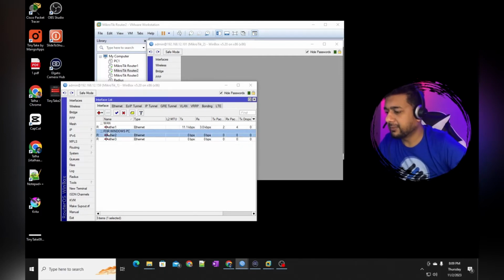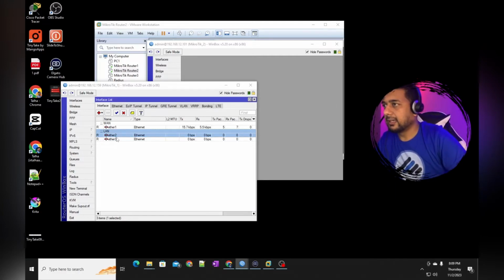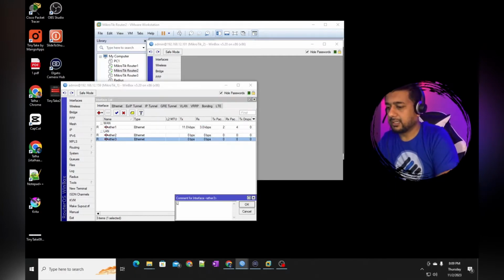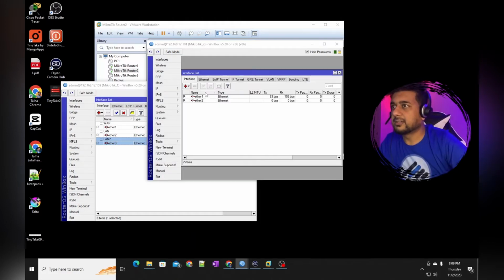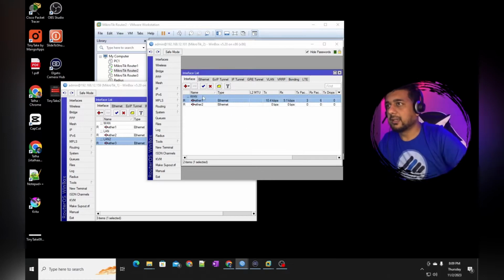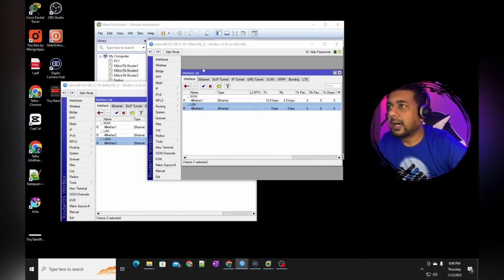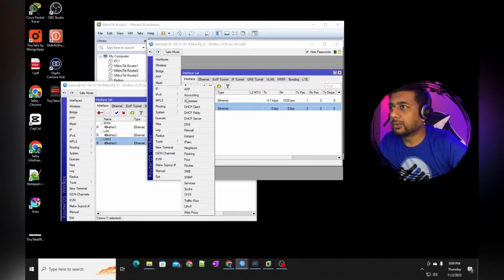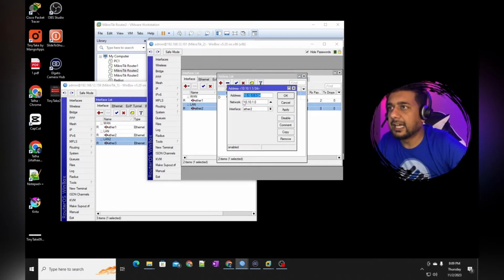So let me change, I'm gonna say that LAN, and the other one is going to be LAN 2. Okay, so now it's easy to understand, and this one I'm going to say WAN, and the other one Ether 2 is going to be LAN. Okay, so I'm on router 2. I'm going to configure just the IP address.